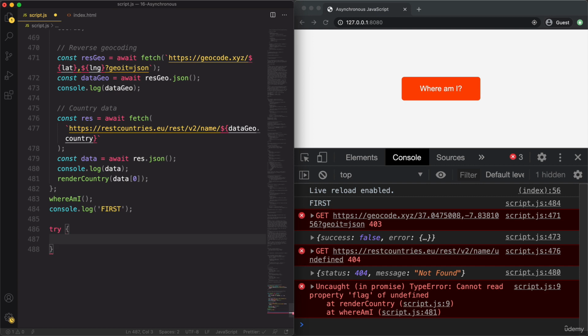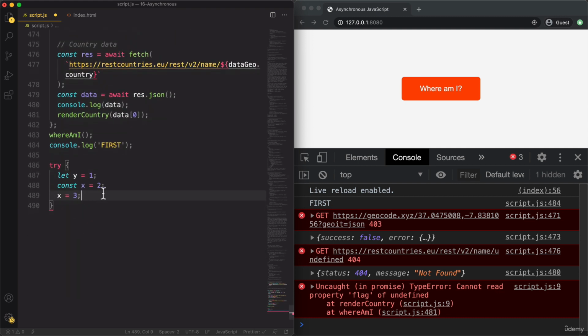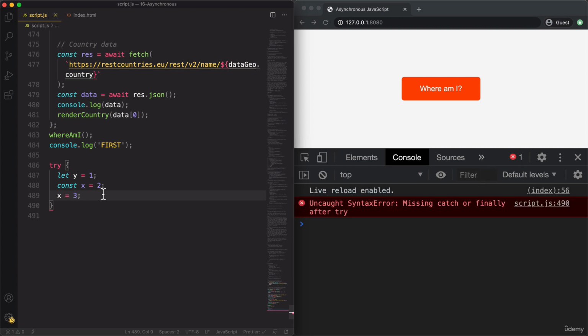So we can basically wrap all our code in a try block. And so JavaScript will then basically try to execute this code. So just as normal code. So let's just create a variable here, set it to 1, create another one. So this one is a constant. And now my goal was to reassign y, but I will accidentally, let's say, reassign x. And so that should then give us an error, because of course that is not legal. So we can't reassign a constant.